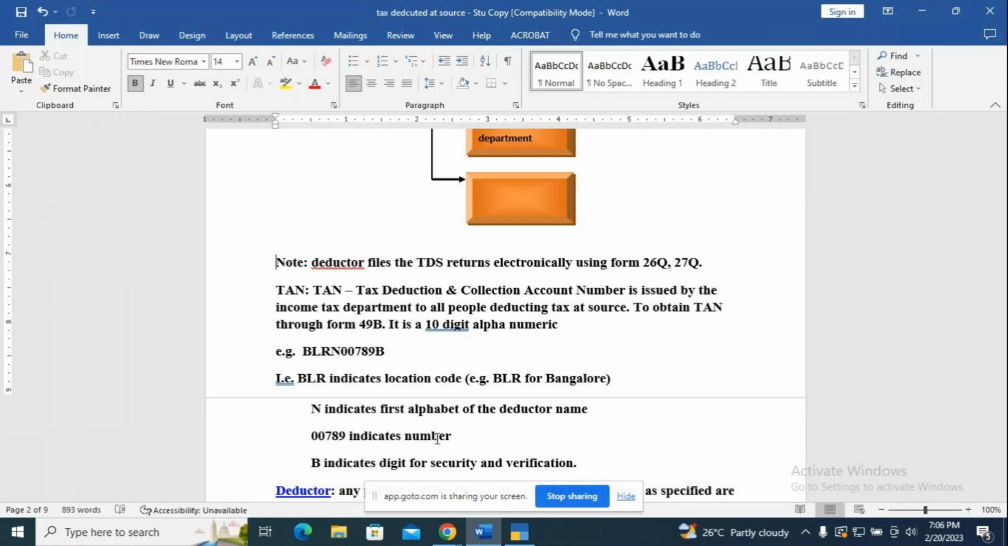So BLR indicates the location code. Example, BLR means Bangalore. N indicates the deductor, whoever it is, his name's first letter will be there. 00789 will be the business PAN card number. And B indicates the security or verification code.